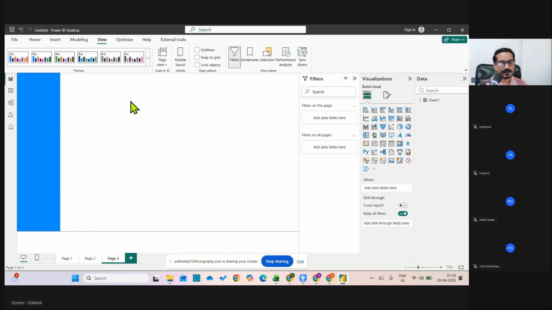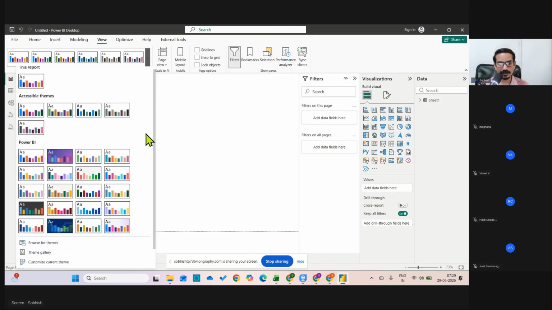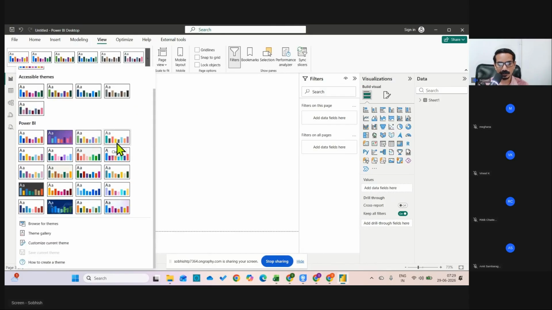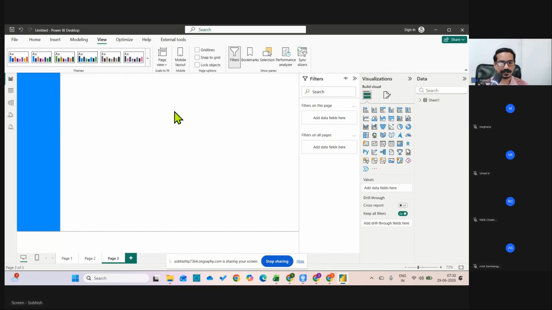View is about your themes, the different views setup. For example, you have different Power BI themes here, the default themes provided by Microsoft. So you can use one of these themes. You can also browse for themes, and you can customize the current theme and theme gallery. So this is about the look and feel of your report. Okay, so we will use our own themes, not the default themes. So we will build our themes, our colors later as when we start building our visualization.